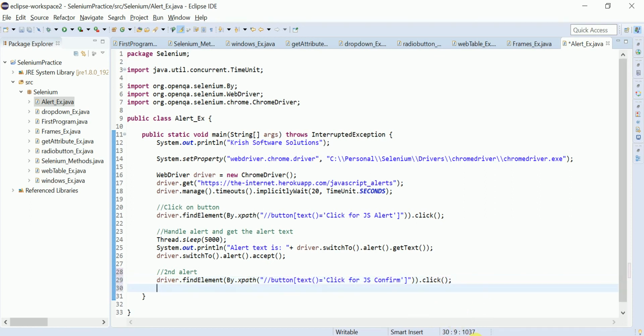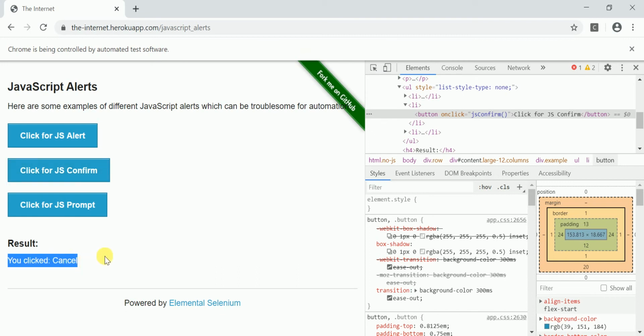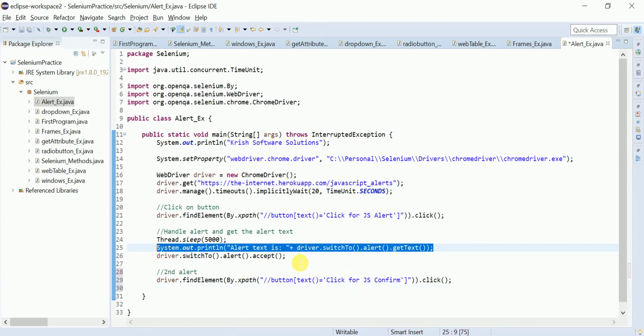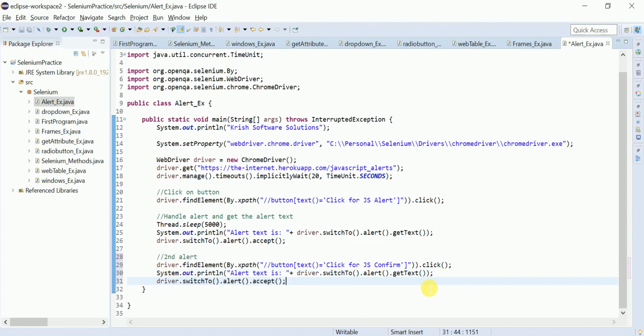Now we are going to get the OK and cancel buttons here. I want to click on cancel. Once you click on cancel, what is showing here? You clicked cancel. Okay, so first I want to display the alert text also. See here, I'm copying these two statements here. Alert.getText is going to display the text, and then I want to wait for 5 seconds, and then dot dismiss. Dismiss is for the cancel.